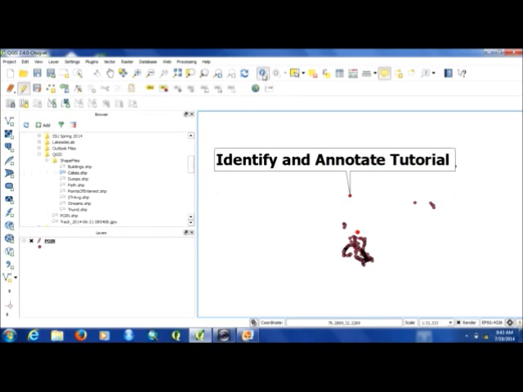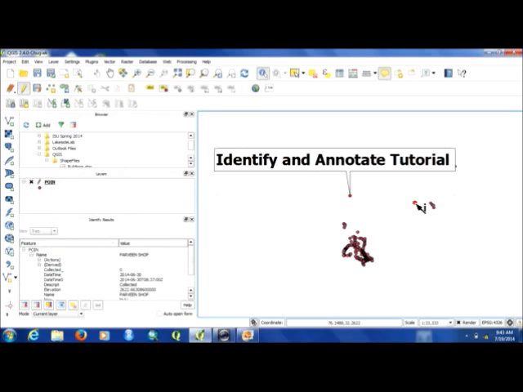The first one, identify, allows you to identify a single feature. So we're going to ask to identify this feature here. Identify results will show up in the browser, and you can see here the name is Parveen Shop. All the attribute table information about this point showing up.